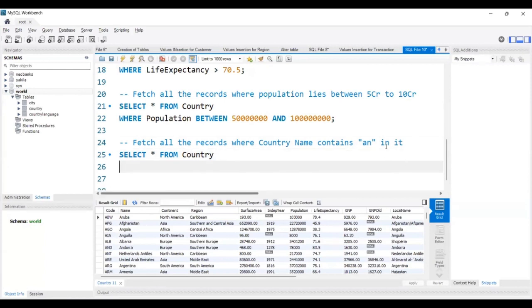Not America, like Afghanistan, like Netherlands, like Scotland, Poland, like that in it. Example, I will write example, Poland, Scotland, etc. How to do that?